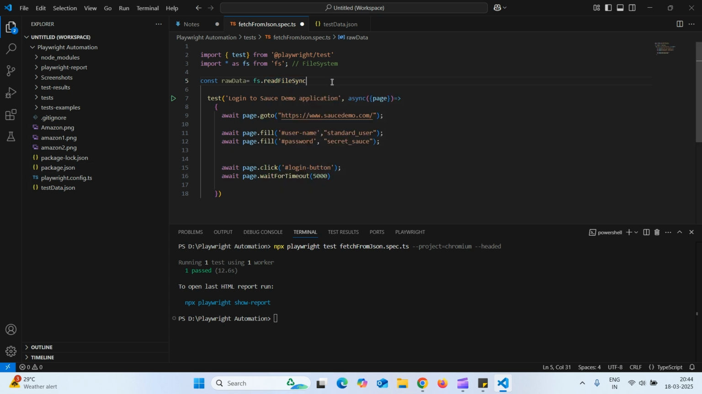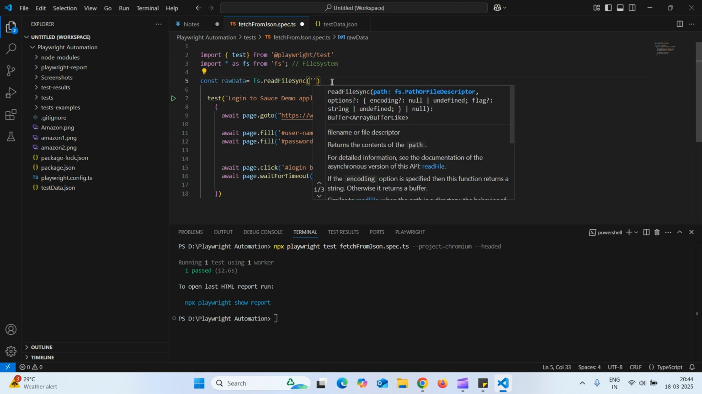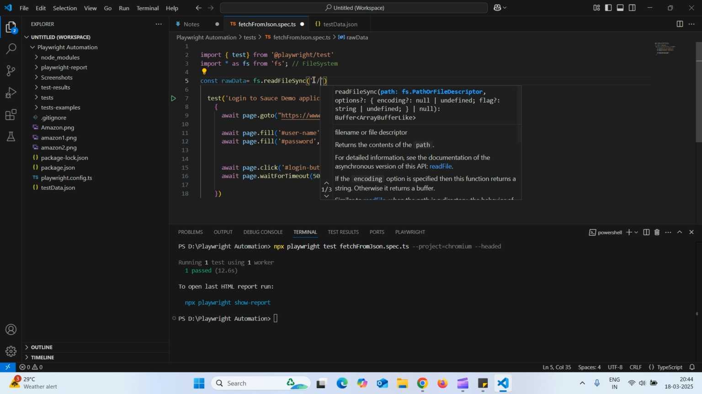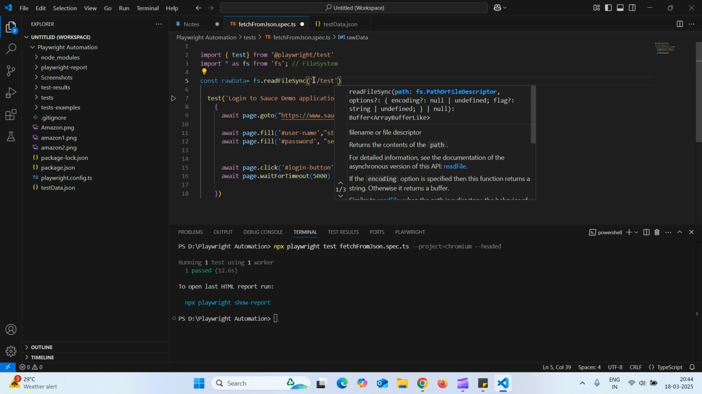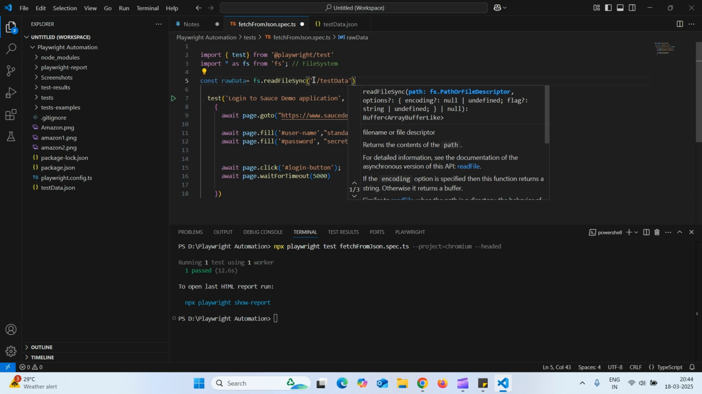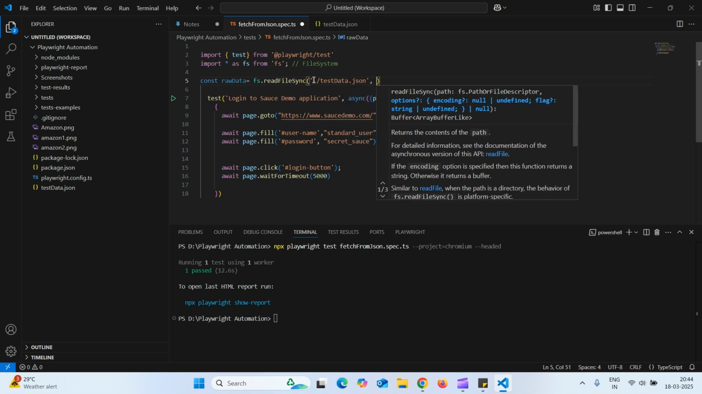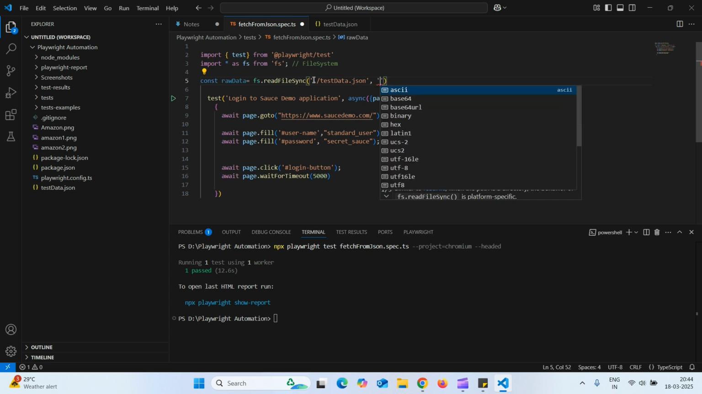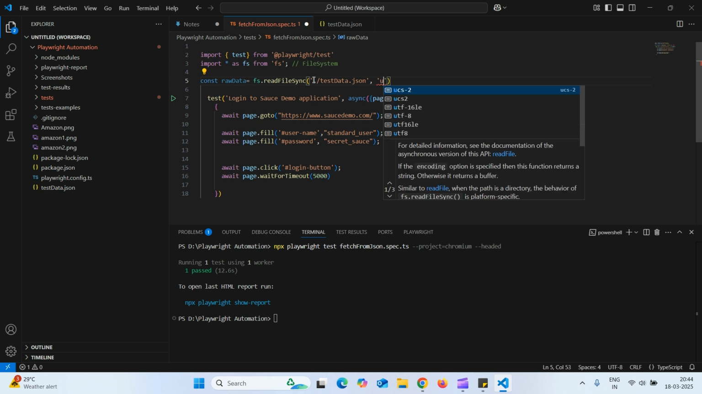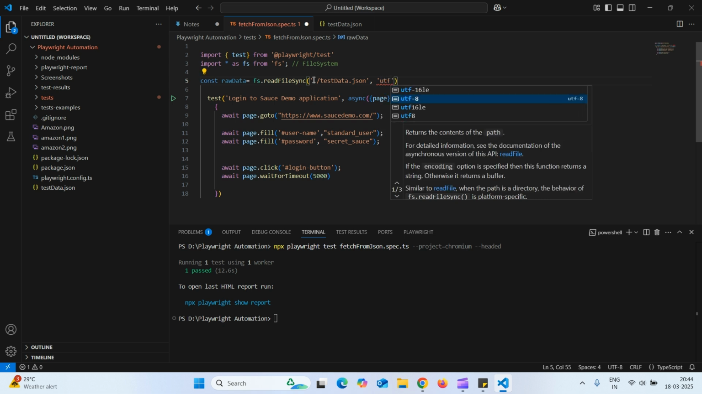Here within the quotes we need to mention the file name we want to read. Within the single quote, dot slash, the file name is testdata.json. And we want to convert it into text, so for that we are using utf-8.